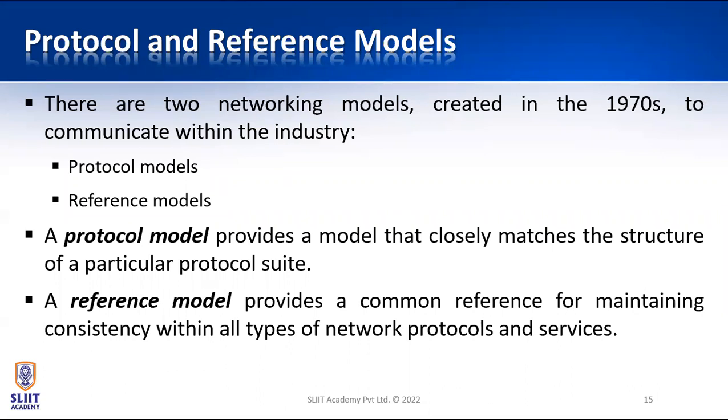A reference model provides a common reference for maintaining consistency within all types of network protocols and services. In a reference model, the main purpose is to identify the actual way of doing the communication. It's like you are trying to identify the communication process. There we don't worry about the protocols. We need to know how this communication process will work.